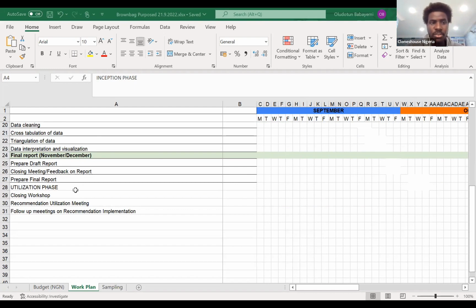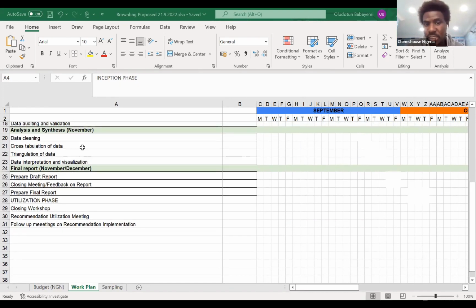Then you have the utilization phase where you have the closing workshops after you submitted the reports. In fact, at times before you submit the report, you would have some meetings with the owners of the evaluation. Yes, that normally happens, like back and forth. You can have up to 3 meetings to review your data analysis deck, to review your draft reports, to review your final draft. At this point, you can even have 5 different final report drafts, based on comments. Then you have the closing workshop, utilization phase. You have meetings for them to actually respond or to make use of your recommendation.